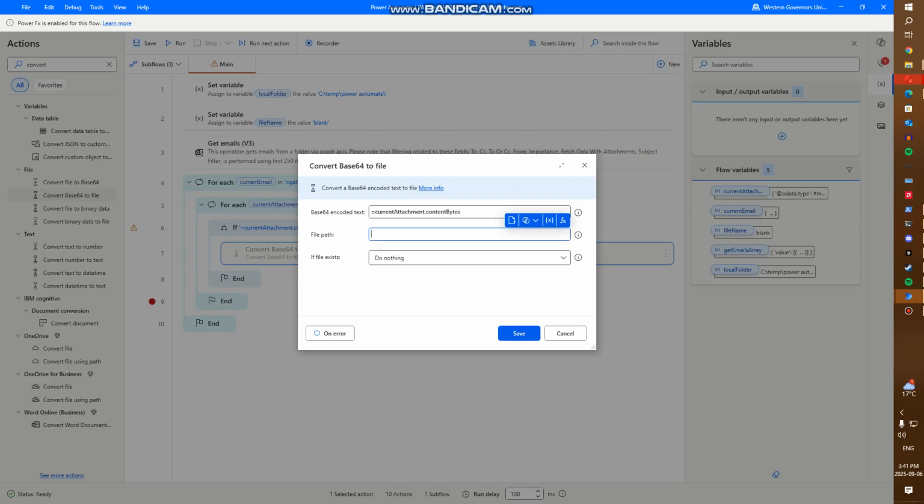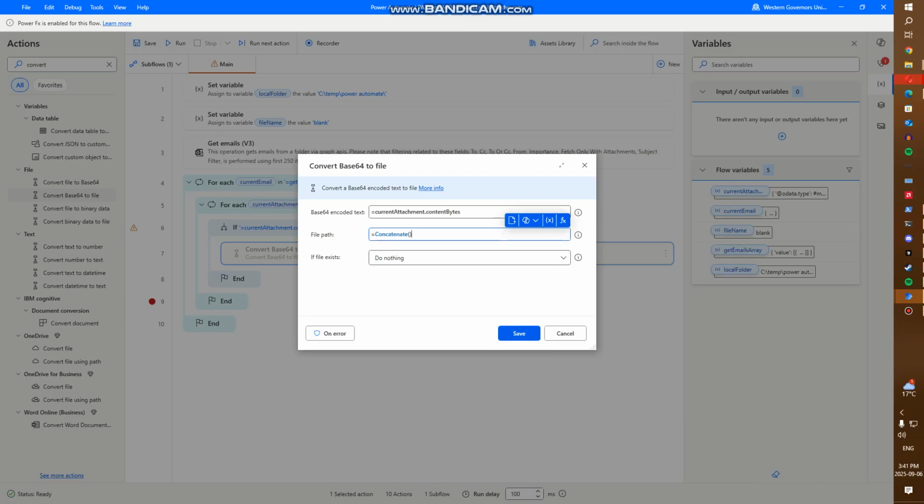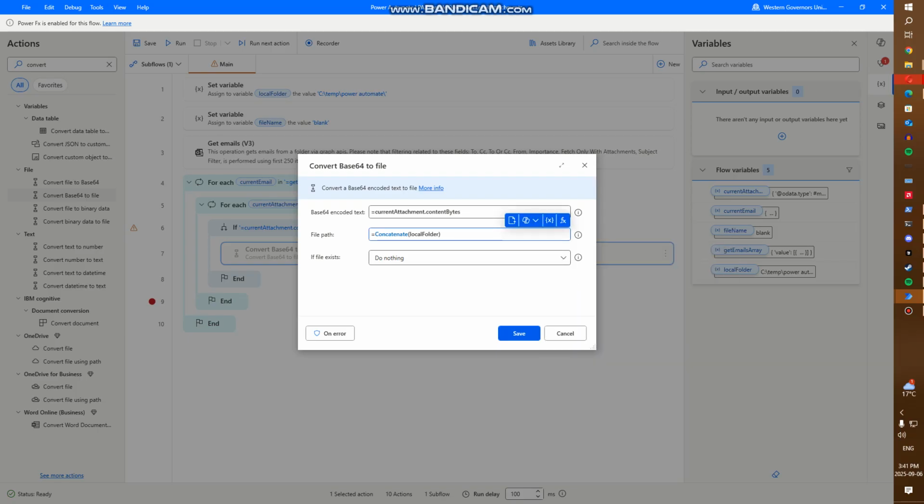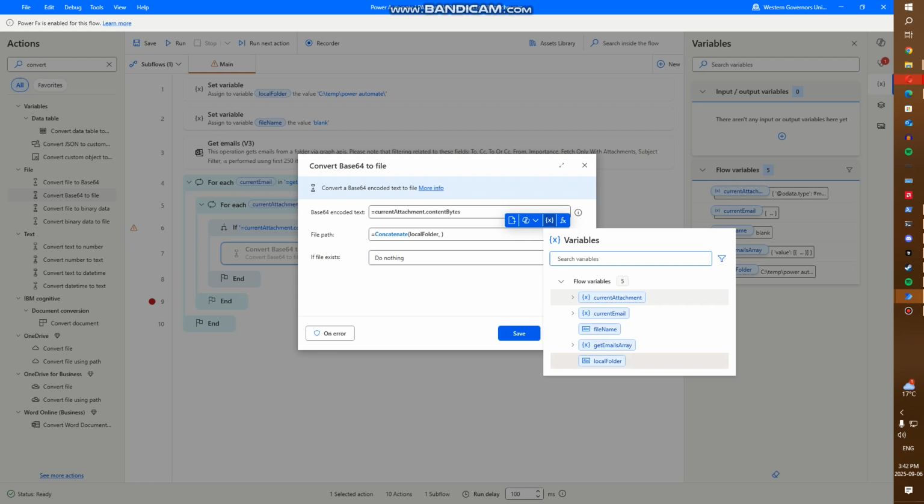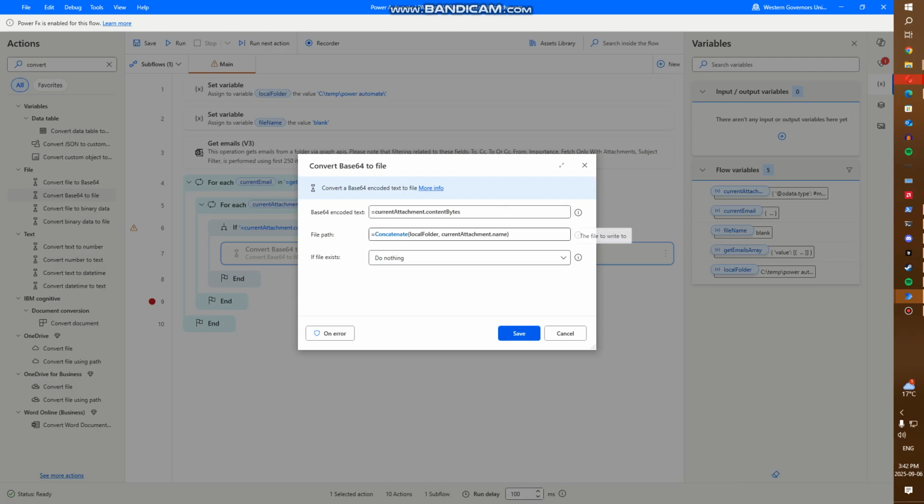And the file path, we're going to have to create it. So let's use the concatenate action just to put two strings together. And I'm going to hit my local folder, and the second string is going to be the actual name of the attachment, so current attachment.name. If file exists, we're just going to overwrite it.